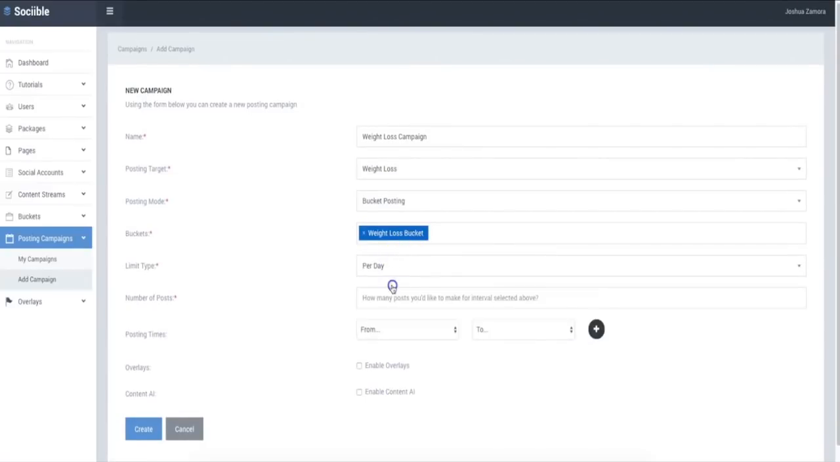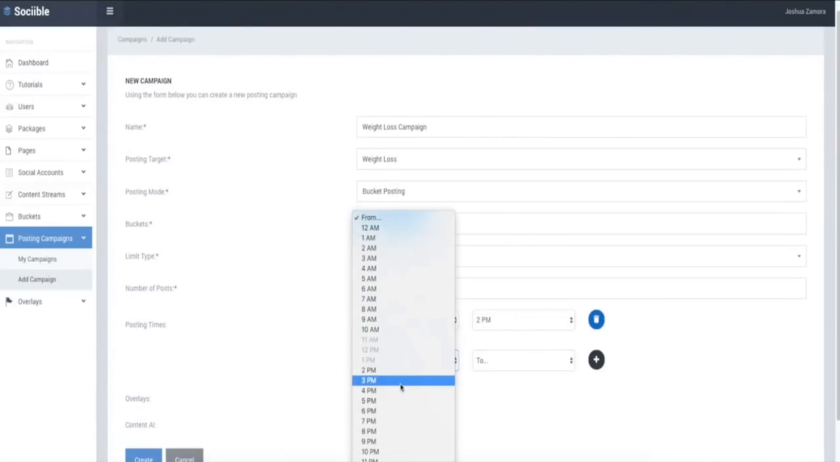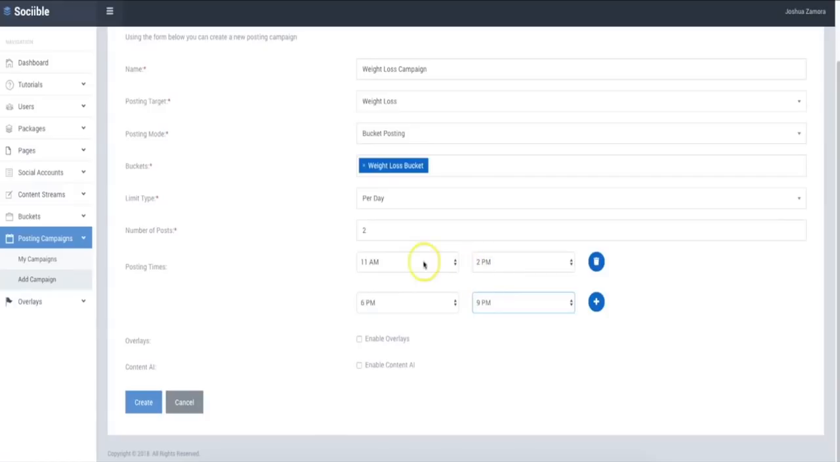The limit type, let's say I want to do per day. Let's say I want 2 posts to go out for this account group each day. And let's say that most of my traffic for this page comes between 11 a.m. and 2 p.m. and also between, let's say, 6 p.m. and 9 p.m. Okay, so those 2 blocks of time are where I want my content going out, which is, for example, the peak time of traffic for these 2 accounts.